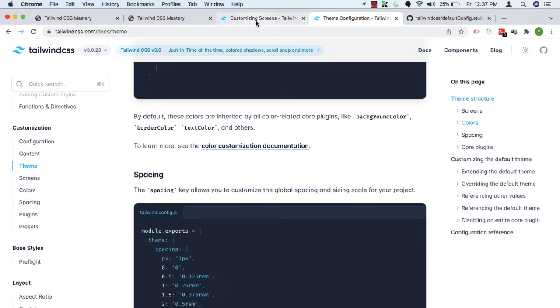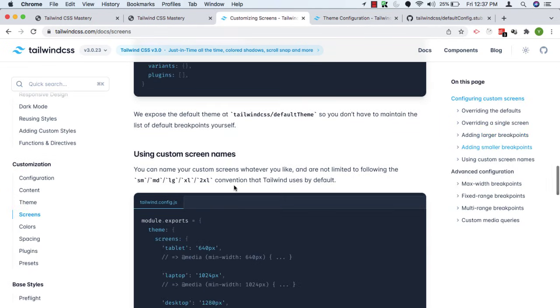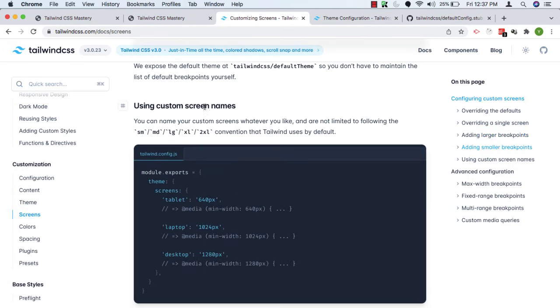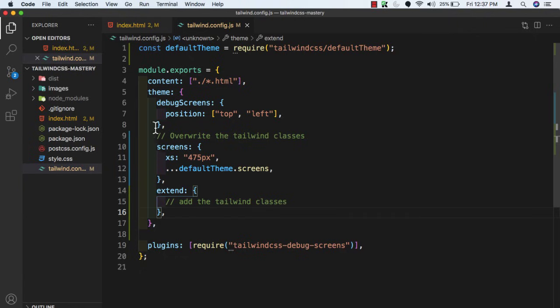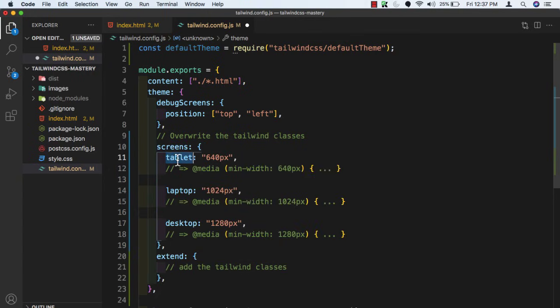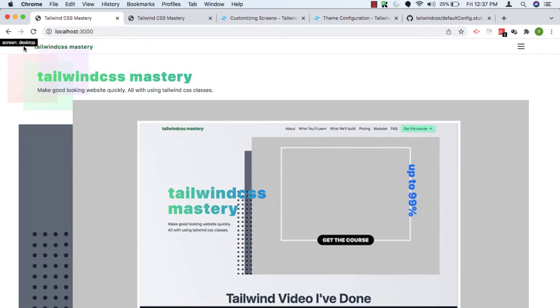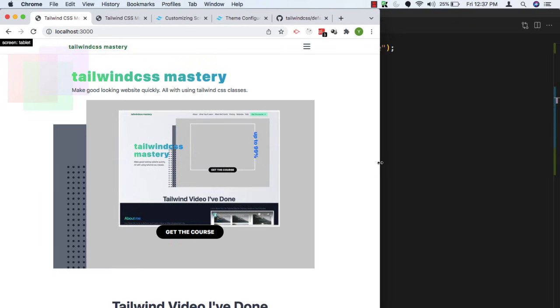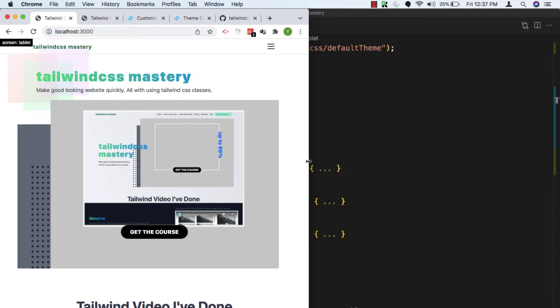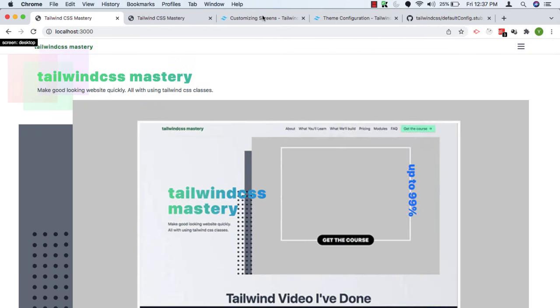Then what else can we do in screen size? Here you can use your custom screen names. Maybe you can say tablet, laptop, desktop. If I copy this and paste it here, now this will be tablet, this will be laptop, and this will be desktop. Save this, and here you can see this is desktop, then this is laptop, then this is tablet. So you can give whatever name you want.